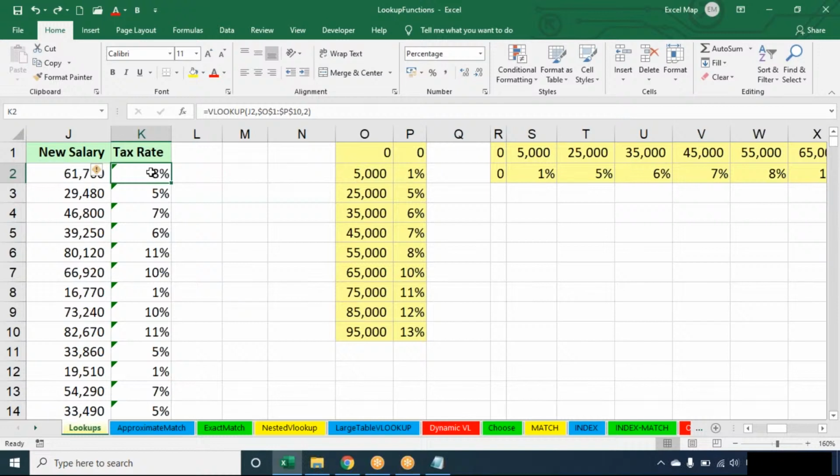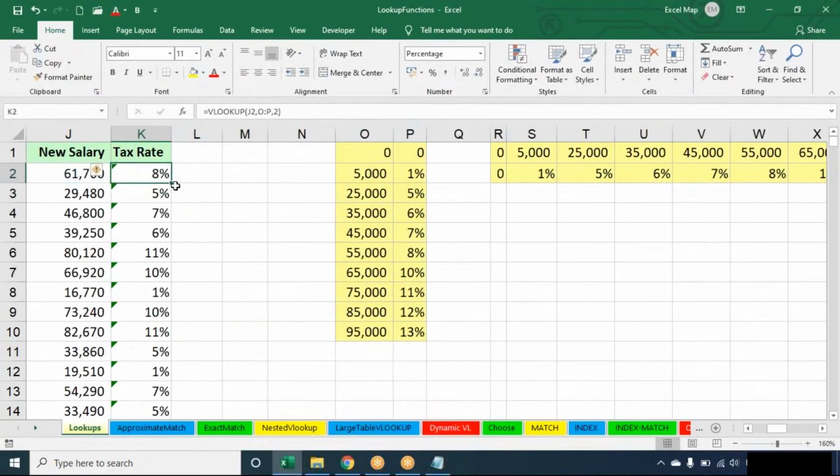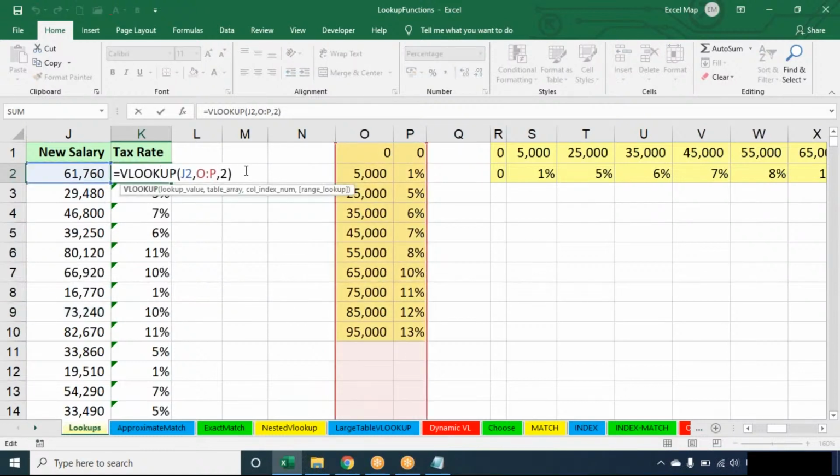Otherwise, we can do it like this also. Instead of selecting the range and freezing O1 colon P10, select the complete columns, O colon P, which covers 10,48,576 rows. Now we need not freeze it. But you have to check that there is no other table or range below this; only then can we select like this.